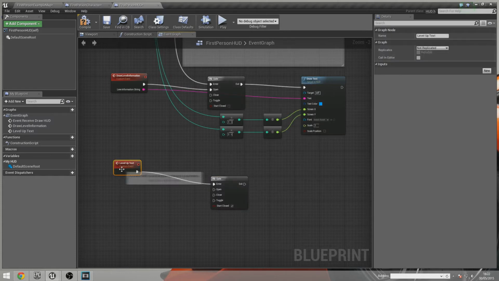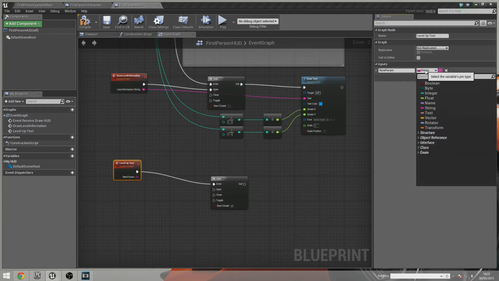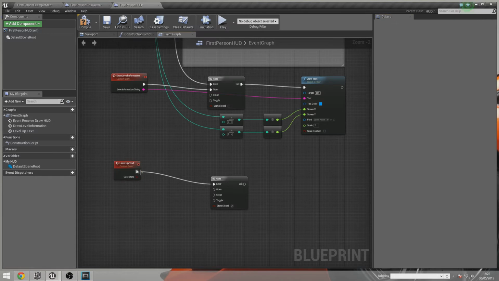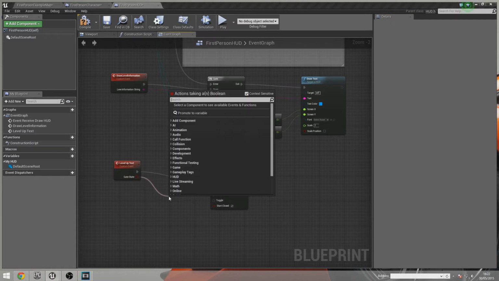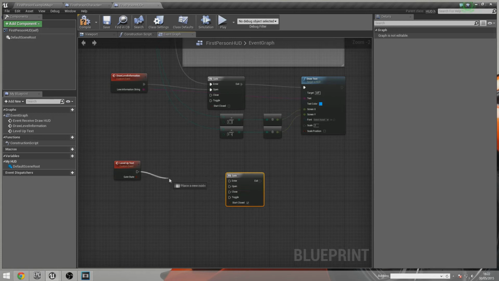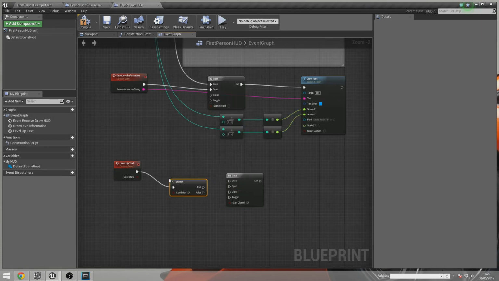Now the level up text custom event needs a boolean, and this boolean is going to open and close the gate. So the boolean is going to be gate state, and the gate state is going to be hooked up to it. Before we hit enter, my bad, it doesn't even need to go to enter. Before we hit that, we need to hit a branch, and the branch is going to go true, false.